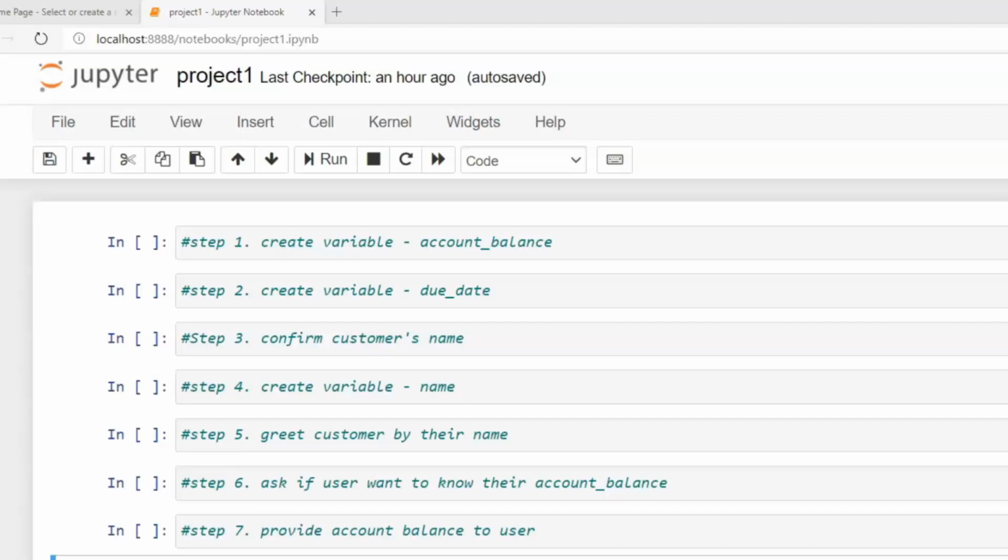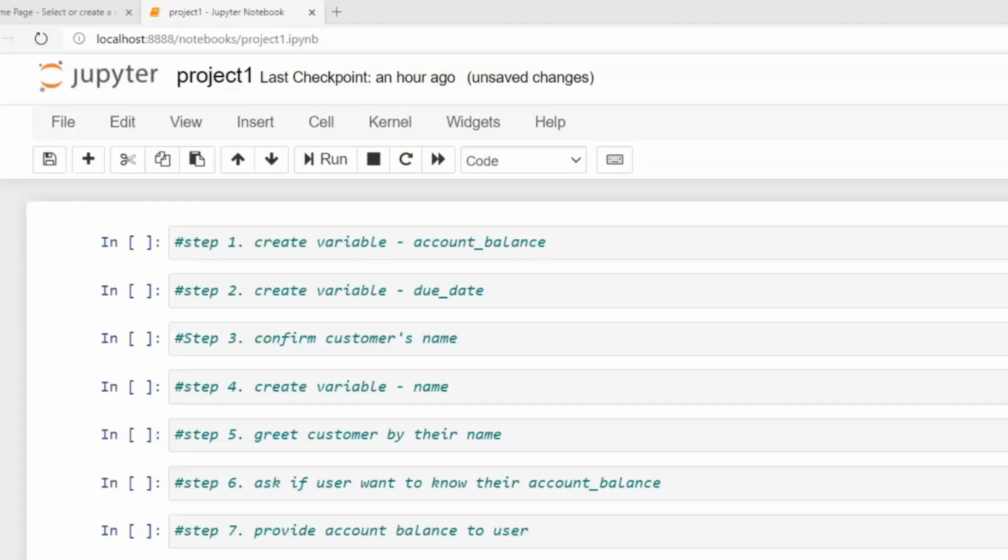All right, for this project, we want to create a bill payment interactive system. The way the system works is this. Once a user logs into their account to check their account balance, we want to ask some questions to verify who they are and subsequently provide their account balance. Listed here are some of the steps we need to take to get this project going.